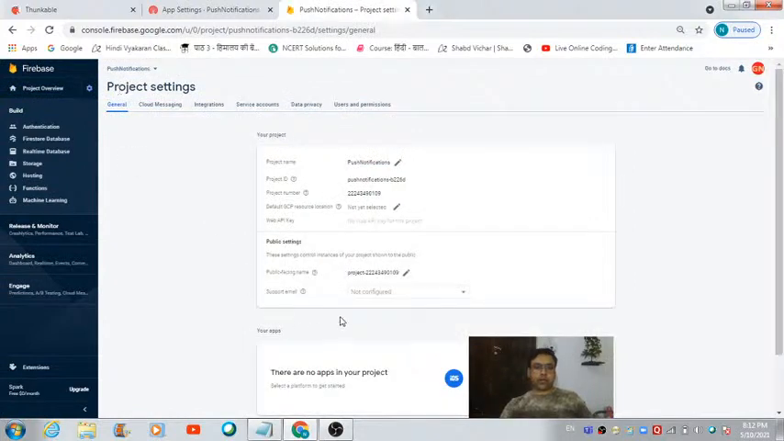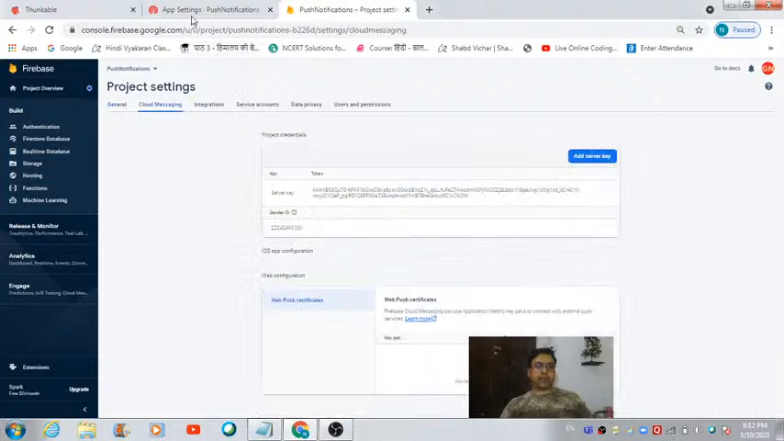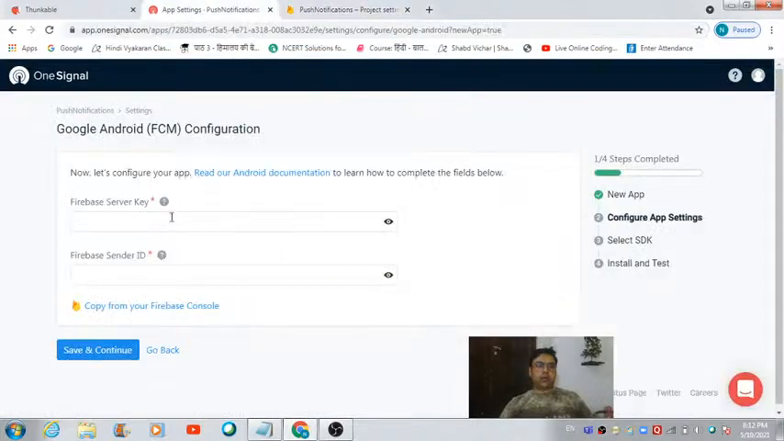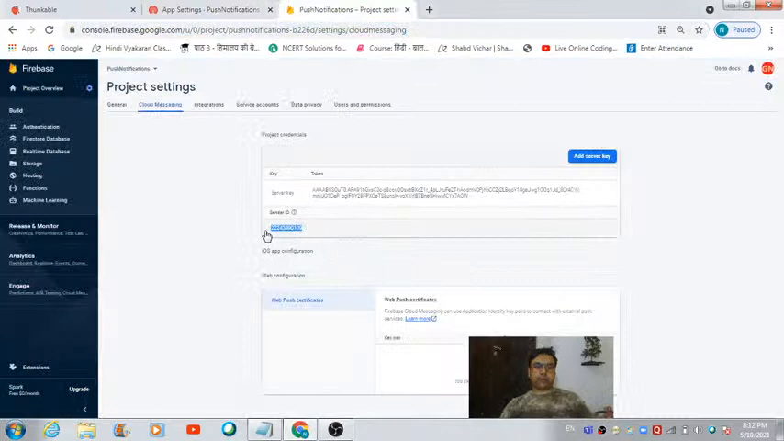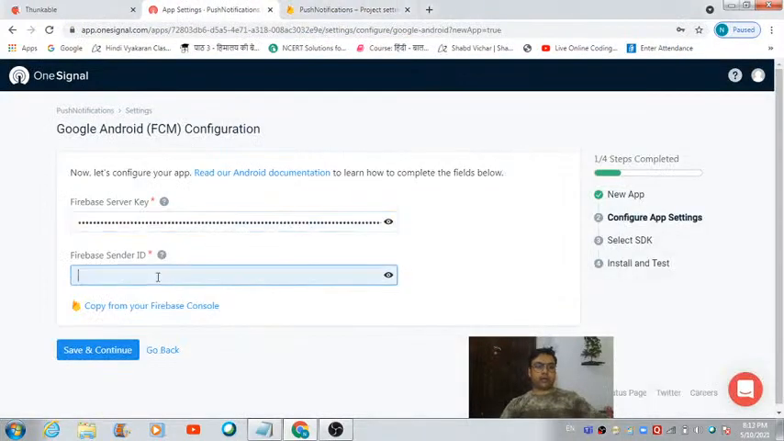So here is the project name, and then project ID, this project number, and the sender's ID. Let's copy this server key, and I'm going to paste it over here, and let's copy this sender ID too, and I am pasting it over here. Fine, and then we can hit this save and continue button.